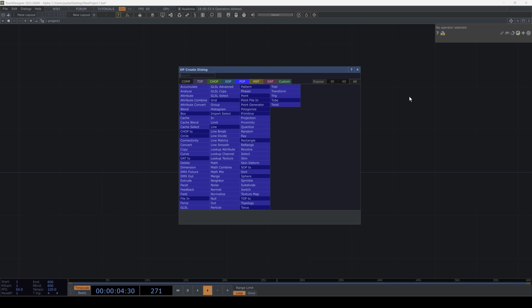Hi everyone. This video is going to be a little different. It's not a tutorial, it's just an overview of this new thing that I'm showing you on this screen, POPs. So POPs, or points operators, are TouchDesigner's new operator family designed for modern GPU accelerated workflow.